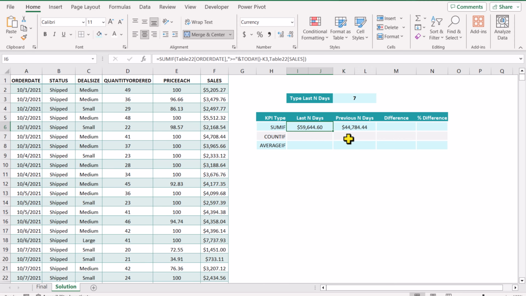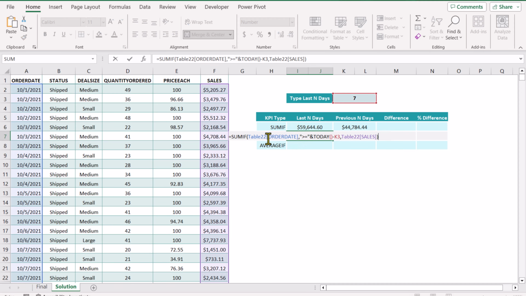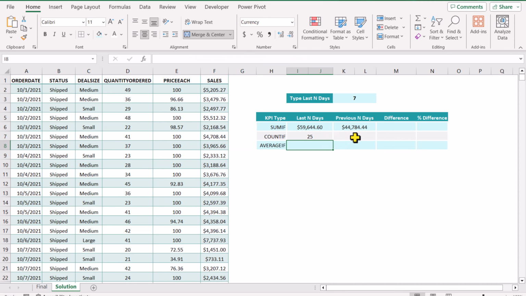Now for the COUNTIF, I will use the same SUMIF formula with a few modifications. Simply copy the SUMIF formula, Control C, double click on COUNTIF, Control V, and we will change SUMIF to COUNTIF. So simply write COUNTIF instead of SUMIF. In COUNTIF, we have only range and criteria. So we will remove the sum range column, hit enter, and this is how we can calculate last N days total orders.